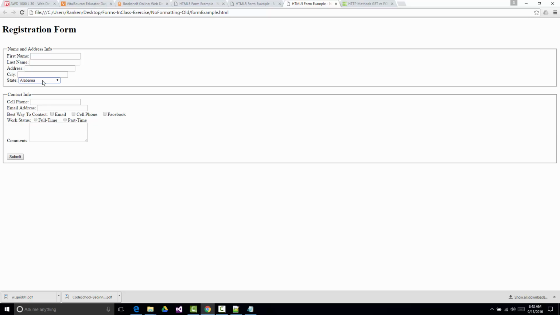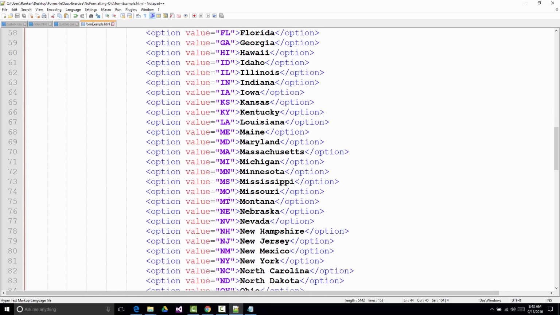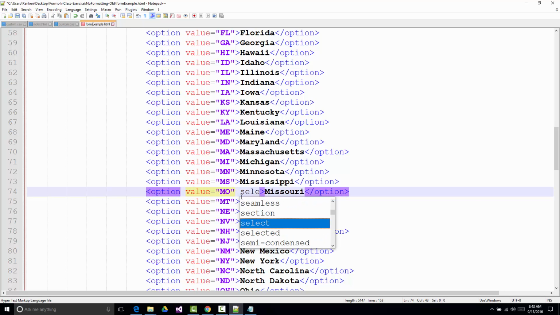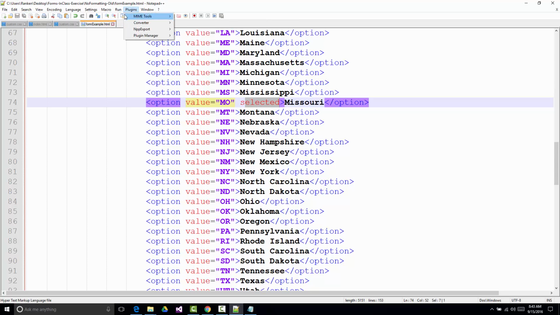All right? But if I wanted to, and I'm going off the top of my head here, but I think I'm right. Let's say that what we wanted in here was Missouri. So I'm going to type in here, I think this is right. We're going to find out right away. I'm going to type in selected. All right, so under Missouri right there, I typed in the word selected. All right, and I'm going to save this, and I'm going to try to run it again.